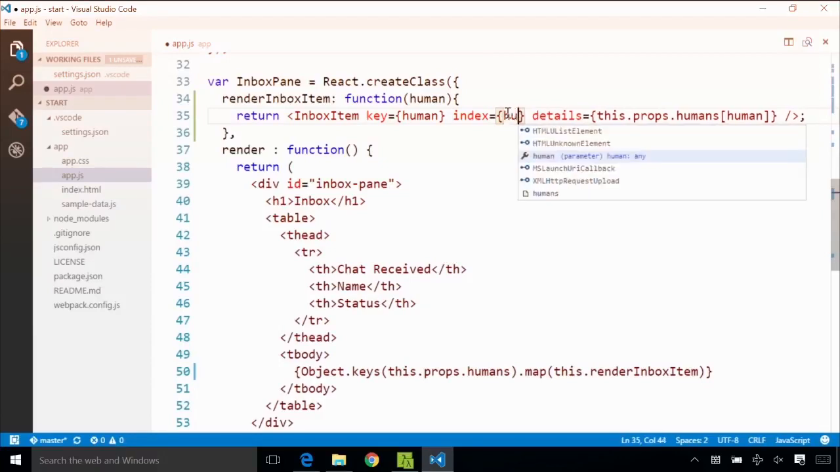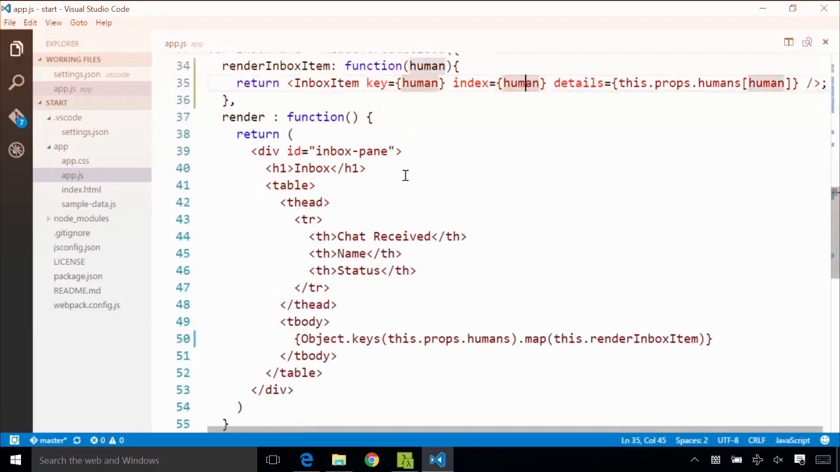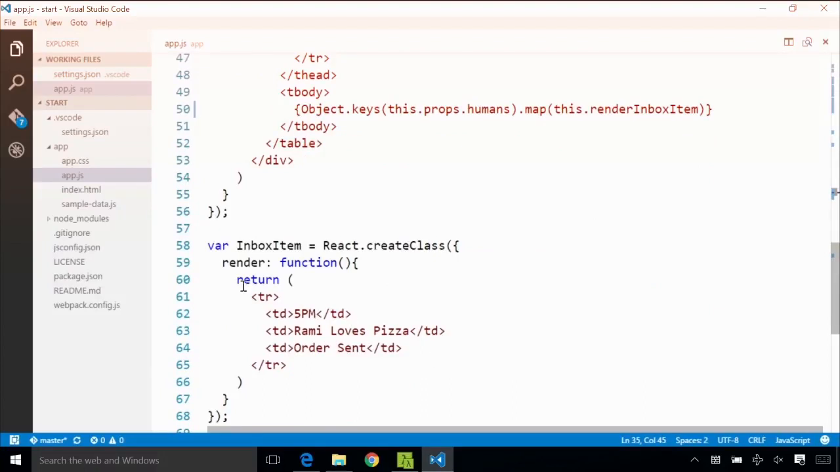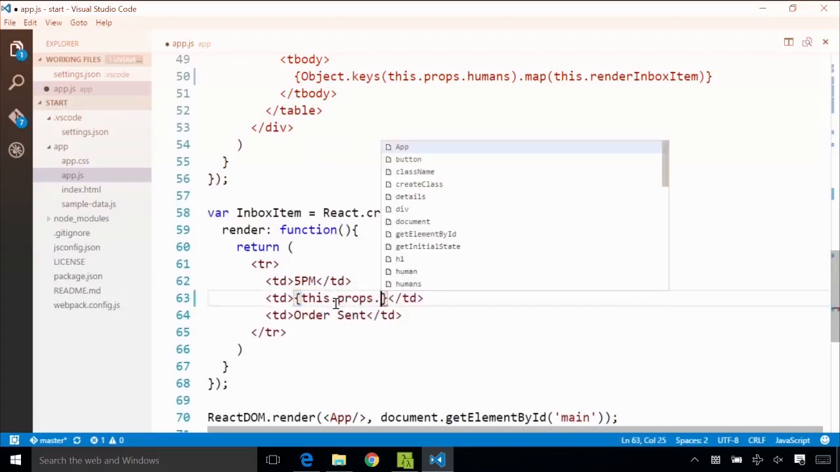And I'm going to also pass in the index, so the key that was there, so the human. So now if I take a look at my inbox item, I can actually tell it to do something intelligent. Perhaps instead of typing all this stuff in, I want it to, instead of the last message, give it a name. So who is this person that is in my inbox? I'm going to go this.props.index.